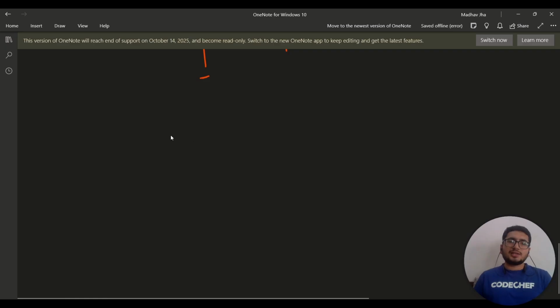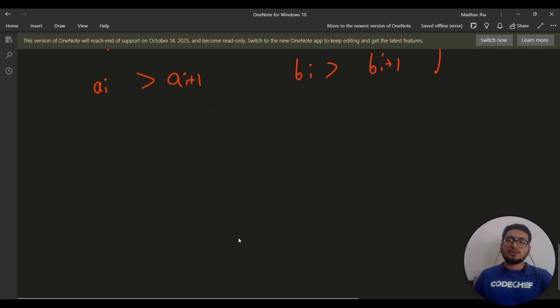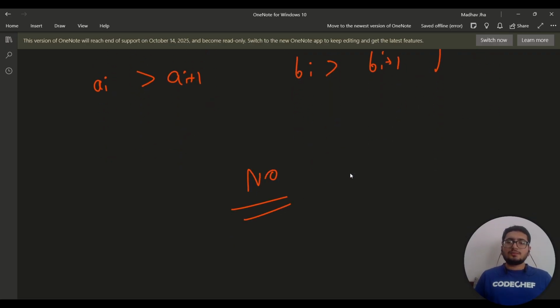So for this, what we can check is, for each element Ai and Ai plus 1, whether it holds the same inequality in B. So if Ai is less than Ai plus 1, then it needs to hold that Bi is also less than Bi plus 1, and vice versa. We'll have to make sure that if Ai is greater than Ai plus 1, then Bi also must be greater than Bi plus 1. If this holds for all, we can say that our answer is yes. If that is not the case, we'll print no. And that will be our solution.